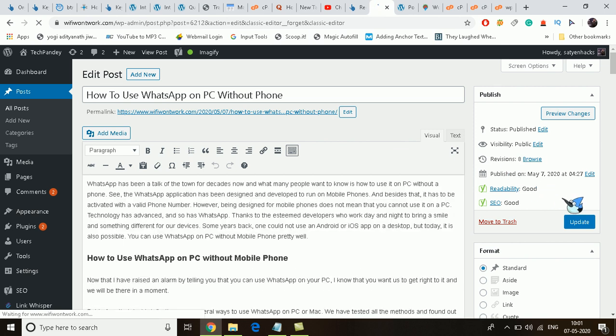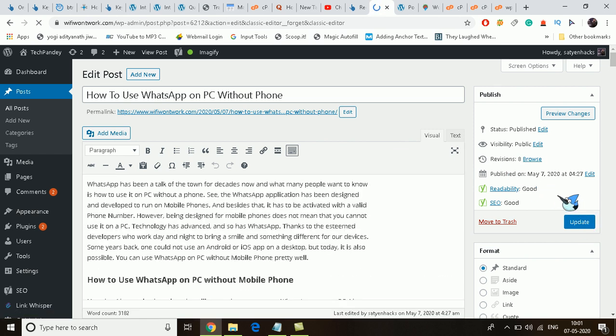I already published this post, so there's no need to update or publish. So you can switch to the classic editor and you can publish it from here. So this is how you can fix this error, or mainly this is a workaround for the error.